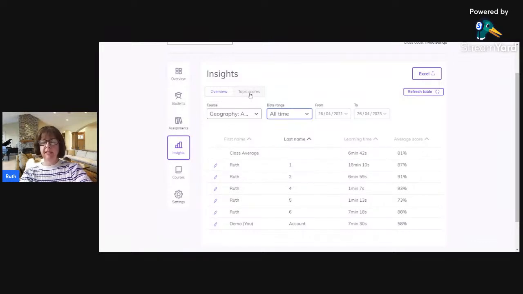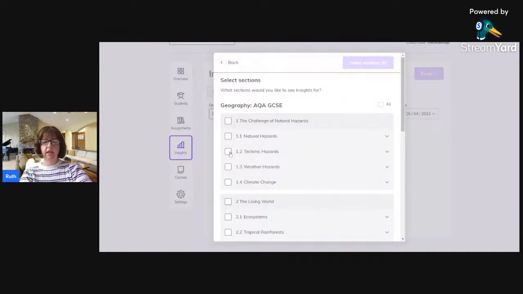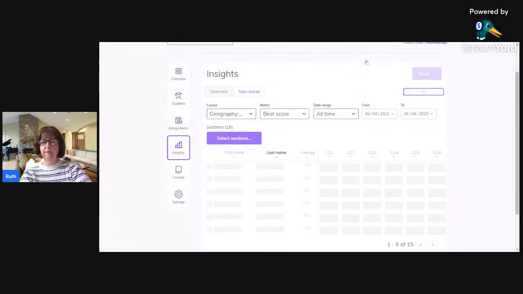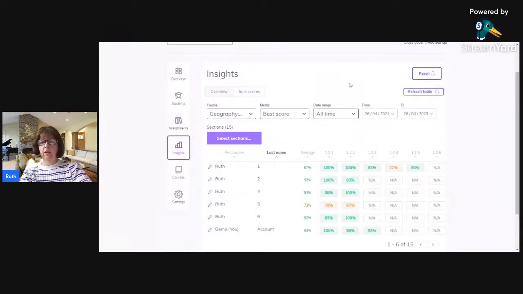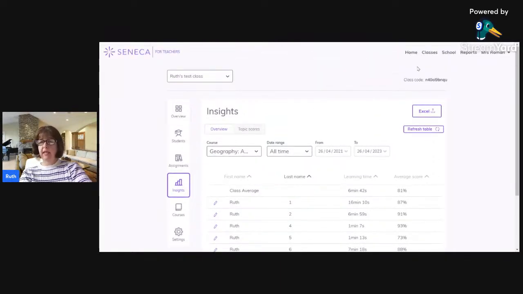But if I want to look at a specific topic, I just come in here, I select the sections I need to look at, and it's the tectonic ones we were thinking about. And then it'll give us an overview of exactly what has been covered by which students and how well they've done. All of this data is exportable via an Excel spreadsheet. You can't at present have that overview over multiple courses in this part here. So that's where it might be useful to run a report for your particular class.